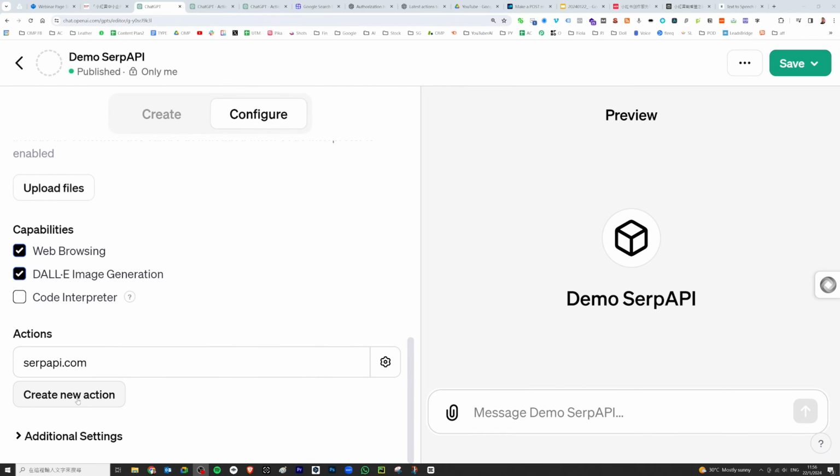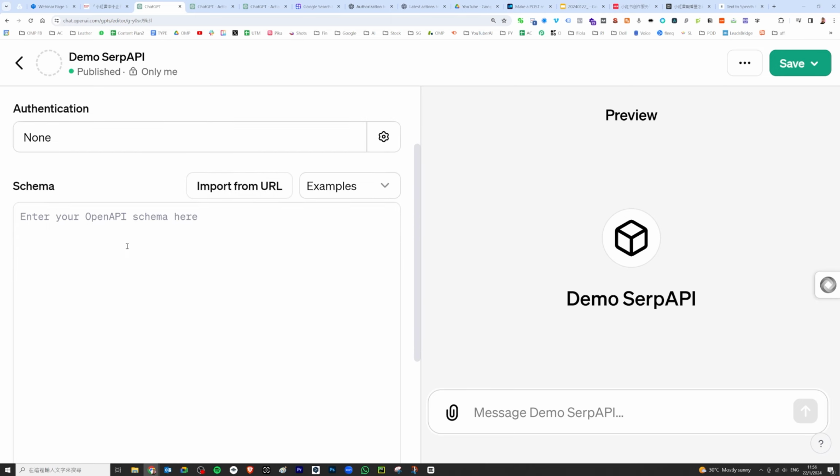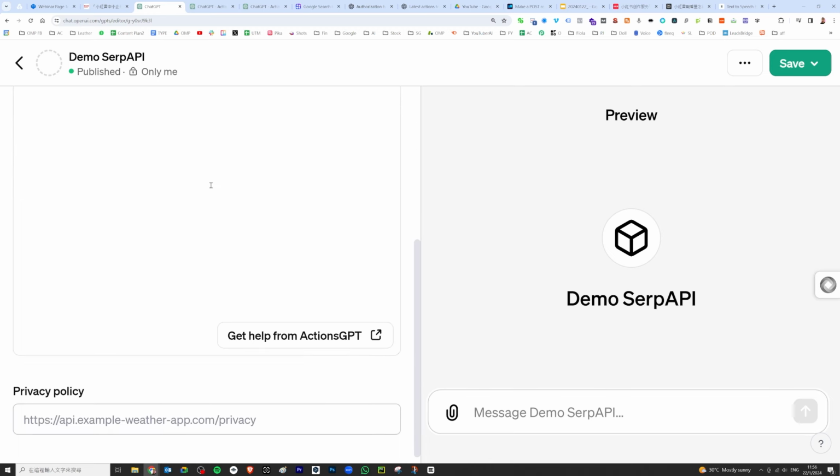Now I click this button to create a new action. It requires you to provide a schema. No worries, you don't require any programming language. You can simply click this button. It will pop up a new tab called Action GPT. You simply provide all the API document to Action GPT and it will generate a schema for you.